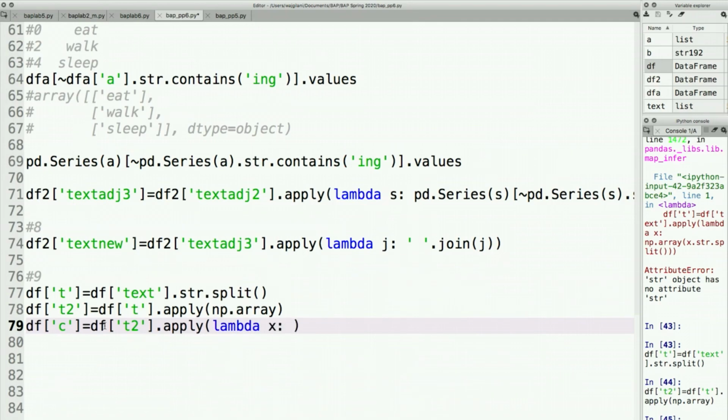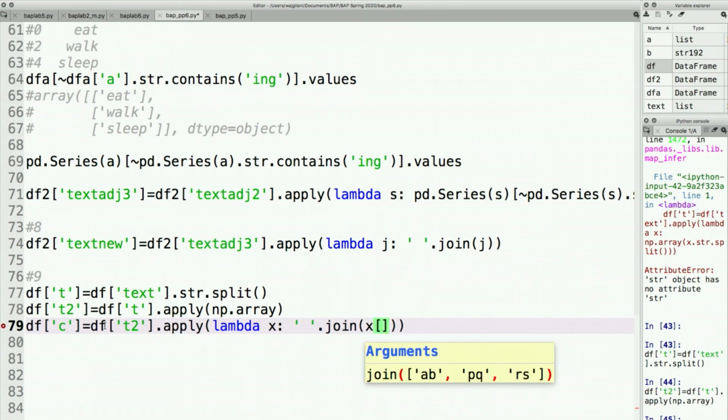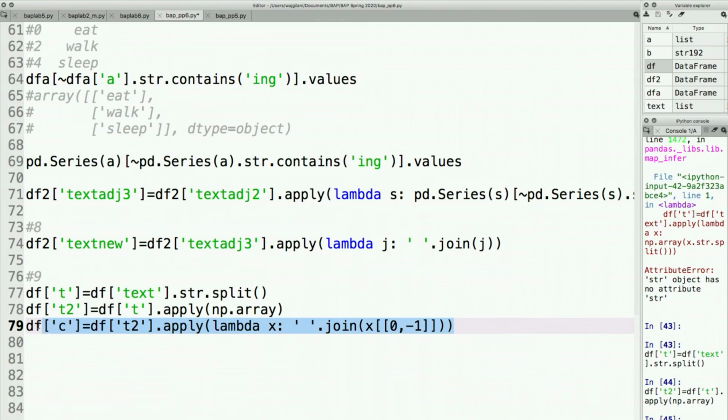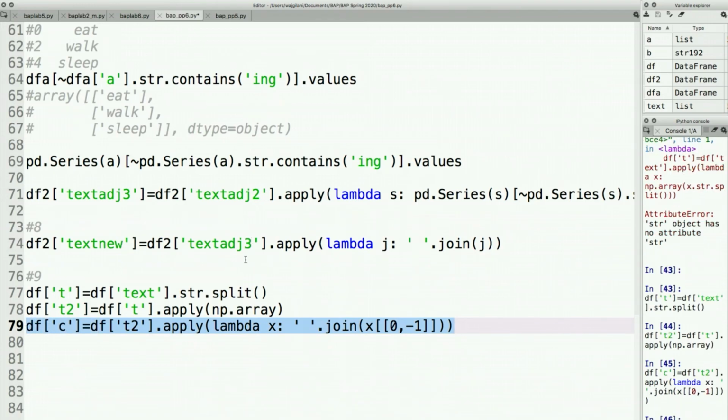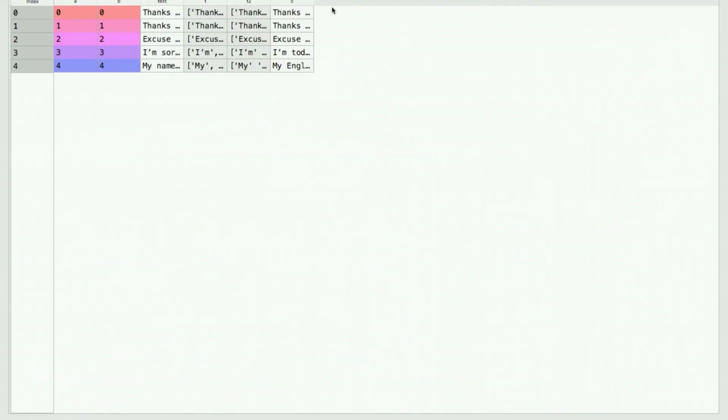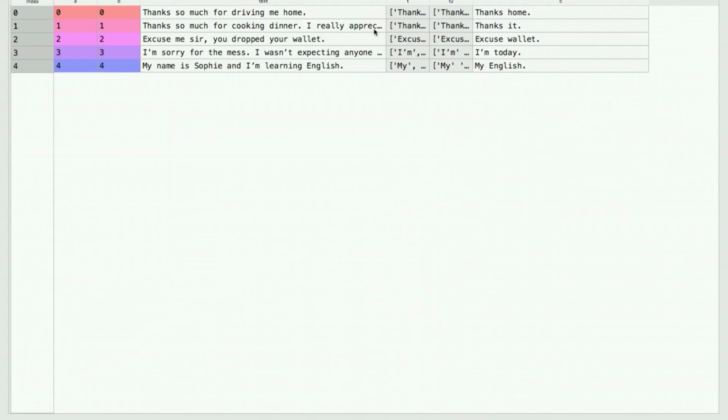Lambda x colon. Now I'm going to call join on x, but only on the first and the last values, because remember, we want to join the first and last value. So 0 gives me the first value, and -1 gives me the last value. Notice I'm doing a double bracket slicing. I run this, and now in df you'll notice I have a C. That's basically the first and last word.